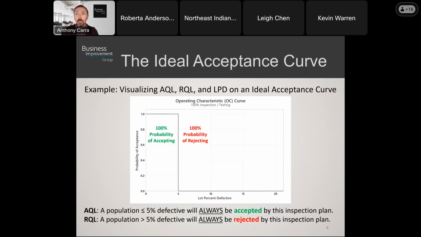So this ideal curve represents the 100%. We often don't look at this, but I want to start off with this visualization. This is what it looks like. And again, this isn't something that we normally discuss, but you can imagine the AQL and the RQL, the acceptable quality level and the rejectable quality level, are actually equal in this case. Basically what we're saying is the AQL equals the RQL equals 5%, meaning that 5% or less, I will accept, that's acceptable quality for me. Greater than 5% defect is rejectable for me.